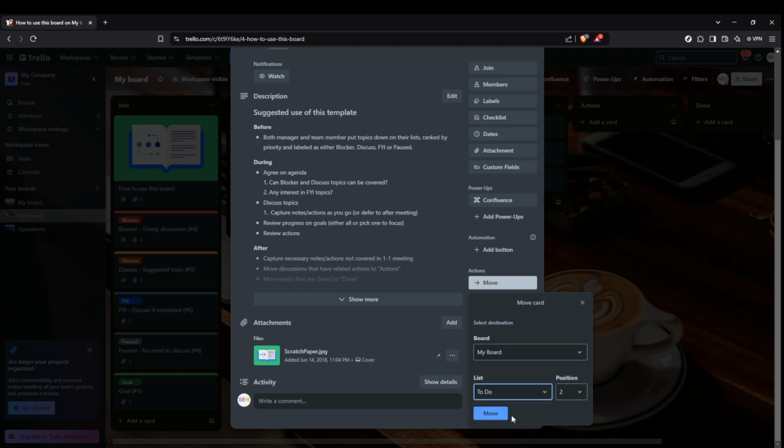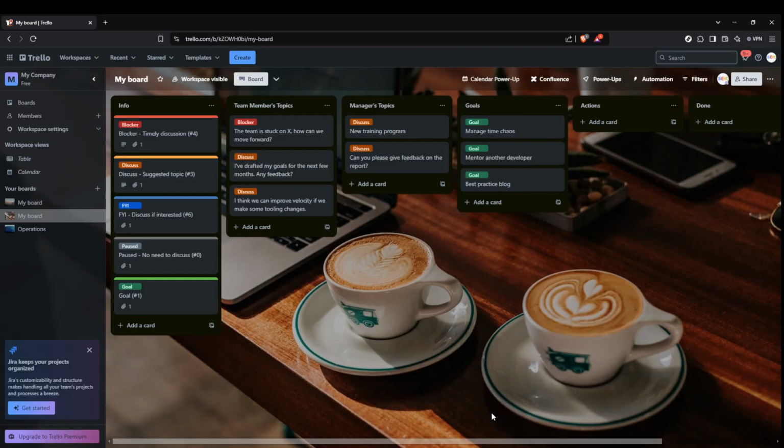Now let's talk about the card's position within the selected list. This might seem like a small detail, but it can be crucial for personalizing your workflow. By selecting the precise position for the card, you can make sure it's organized just the way you like it. Once you've settled on the board, list and position, the final step is straightforward. Simply click the Move button to confirm and execute the transfer.